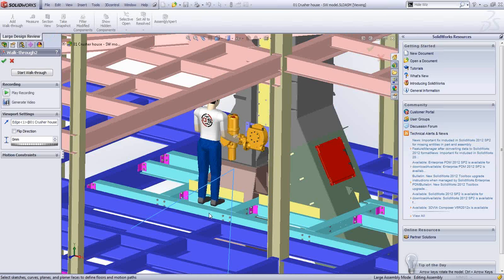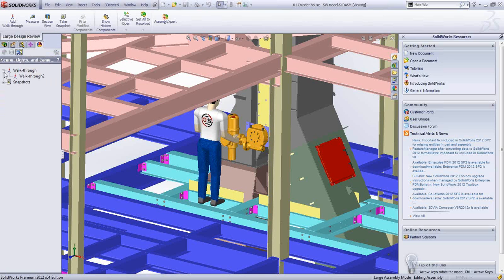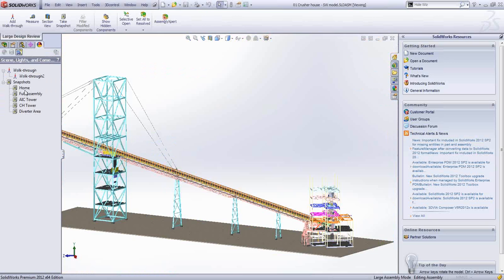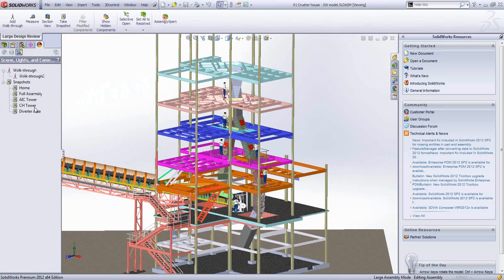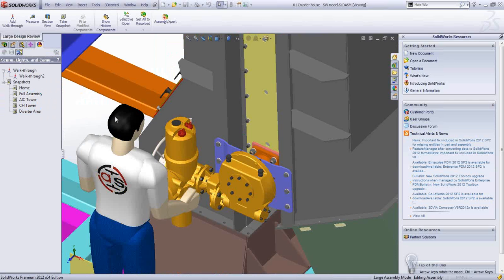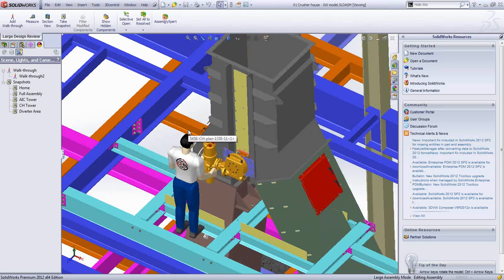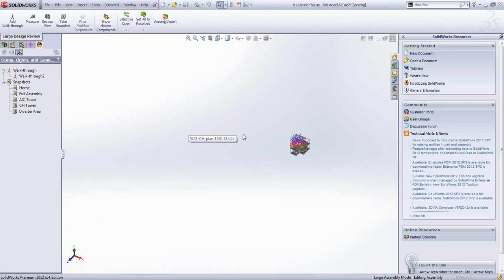And in addition to that, you can create snapshots. Snapshots are something like pictures that you take with your cameras. So you can create snapshots for particular areas in your large assemblies. So that's about large design review.